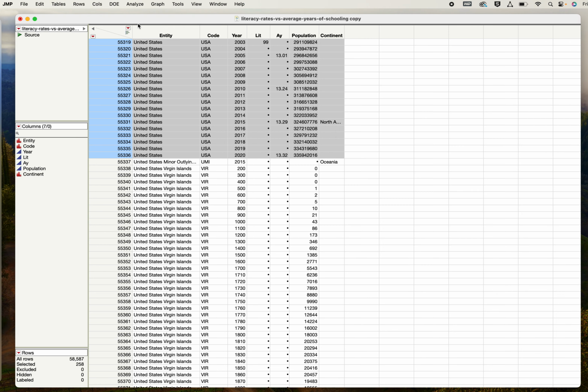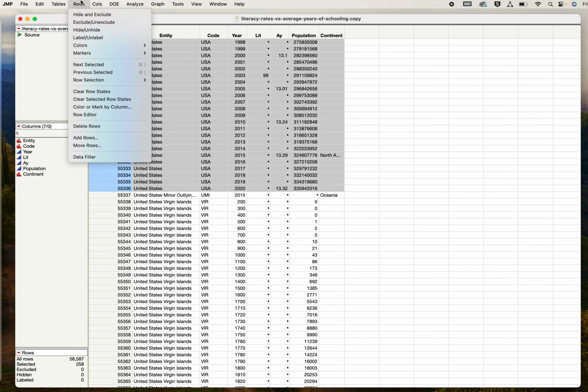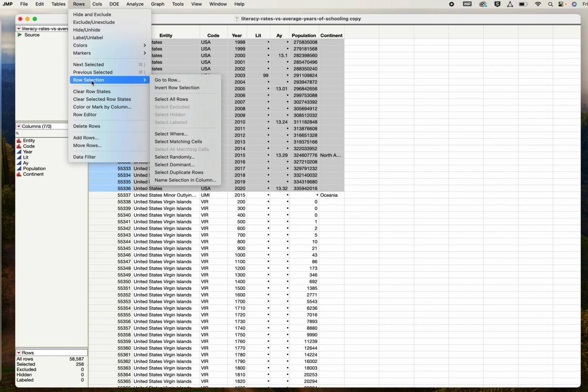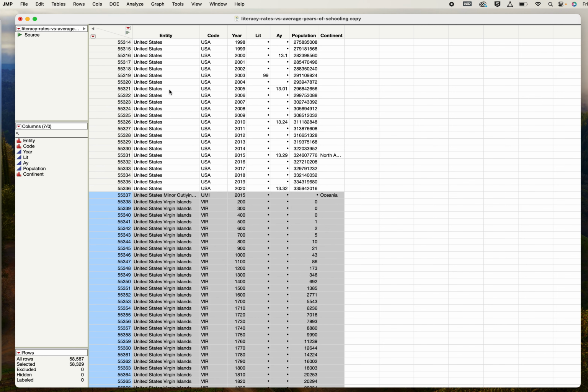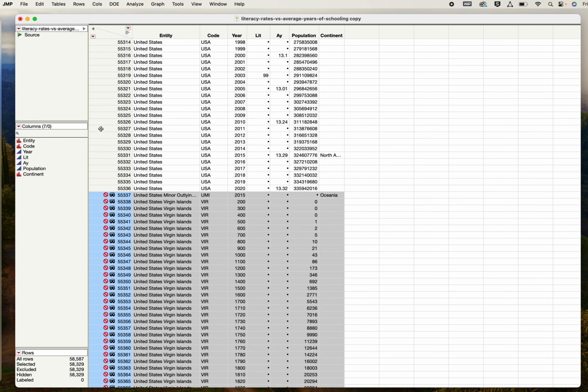Once they're selected here in the spreadsheet part of JMP, we can go to rows and we're going to go to row selection and we're going to invert the row selection. So we're going to choose everything that's not the United States. We're going to go back to rows, hide and exclude. So it means those data that are not the US will be hidden from the graph and they'll be excluded from any regression analysis that we do.